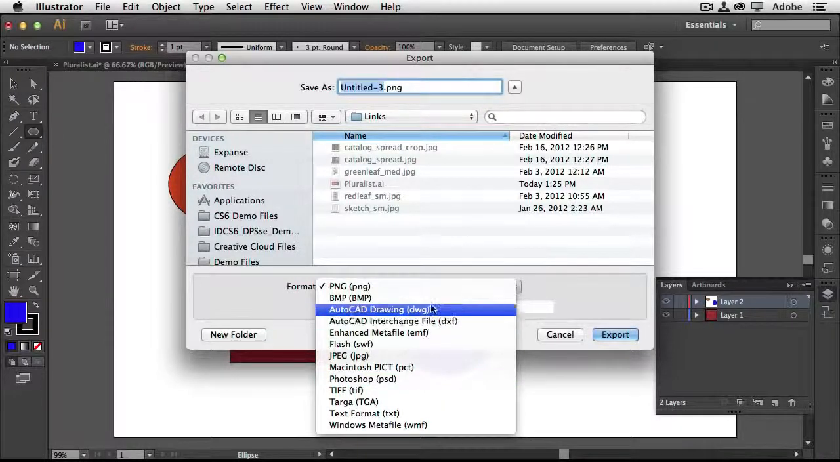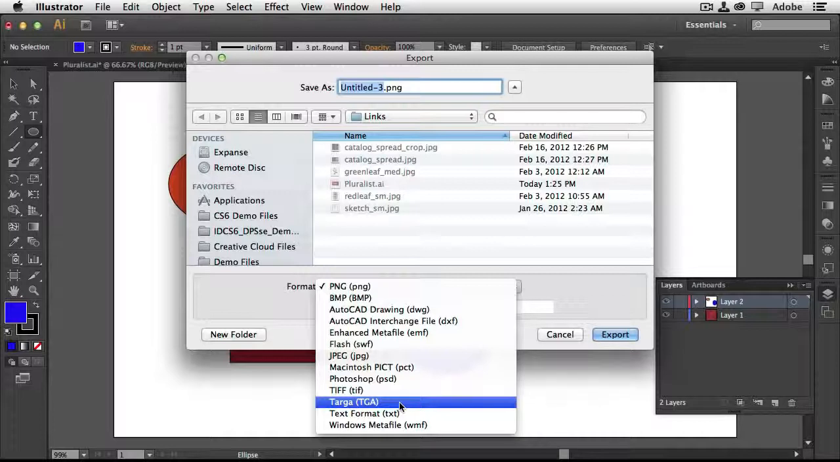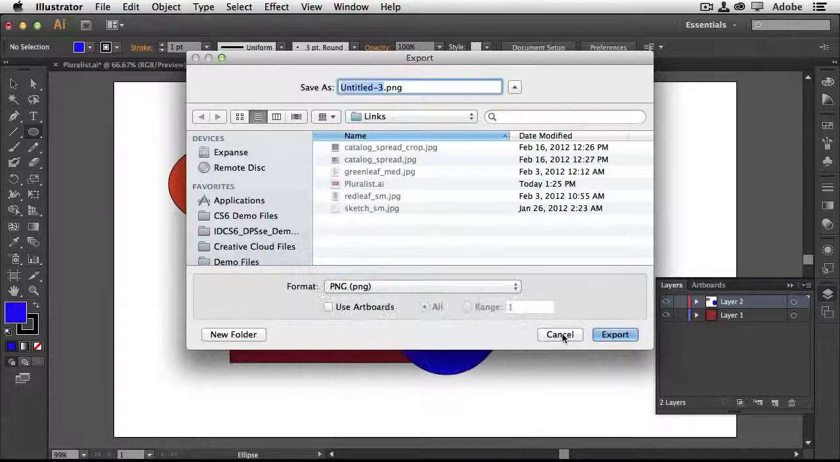And of course, some of these other formats are kind of self-explanatory. AutoCAD, if you're going to AutoCAD, Targa is a common video format, TIFF, common print format, so forth and so on. So Illustrator can save out in just about anything you need to save out in for any purpose.